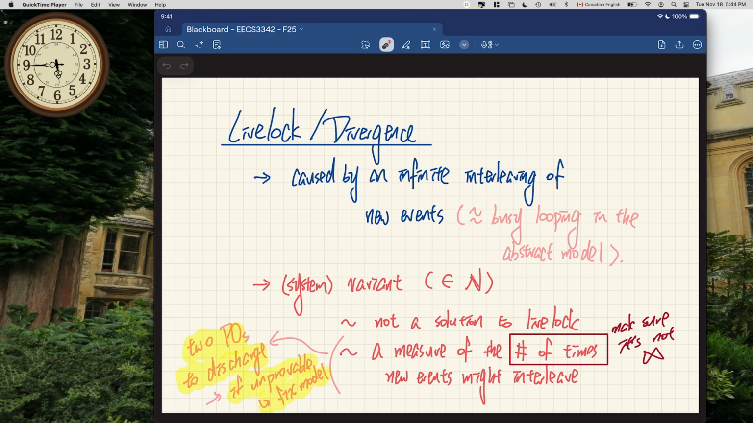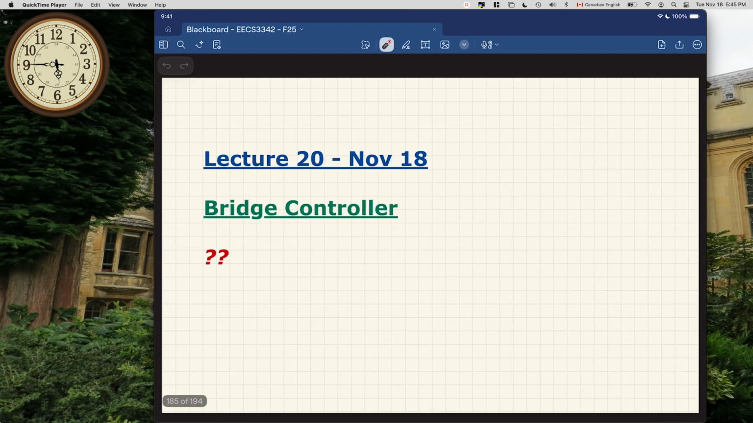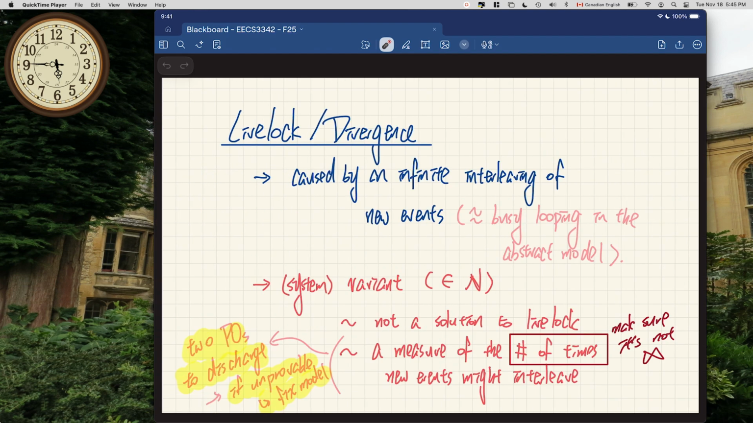is not really a solution to get rid of livelock, not really. It's just a way to give you some feedback about where your model stands. If somehow the associated proof obligation, which we're going to talk about, for variance cannot be discharged, if any one of them is unprovable, that means your system might be subject to livelock or divergence. In that case, you should go back to your model and fix it and try to discharge these 2 proof obligations again. Okay. All right, any questions? Okay.